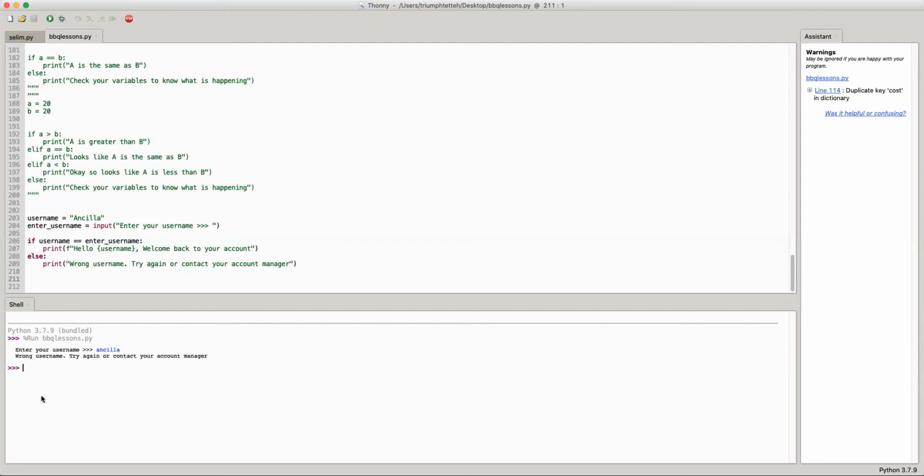Any ideas? I don't expect you to get it right. I just want you to think a bit, because at the end of the day, programming is all about solving a problem. Okay, you have a problem. When someone enters the username, sometimes they enter a small a instead of a big A. How do we make sure that even if they enter a small a, their account will still recognize them?